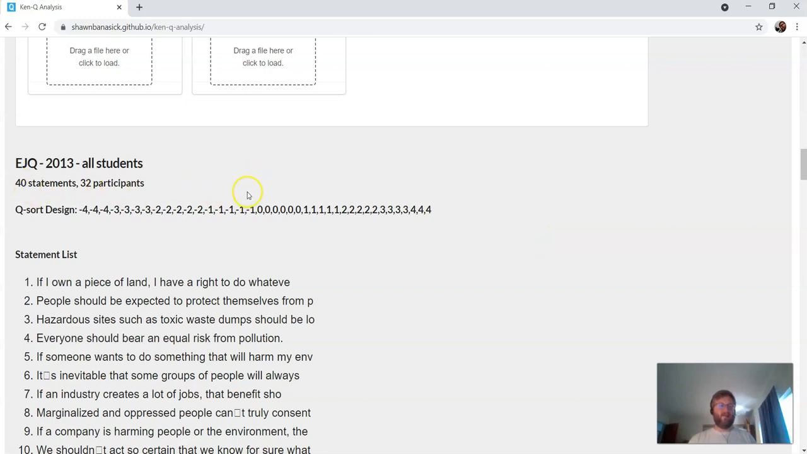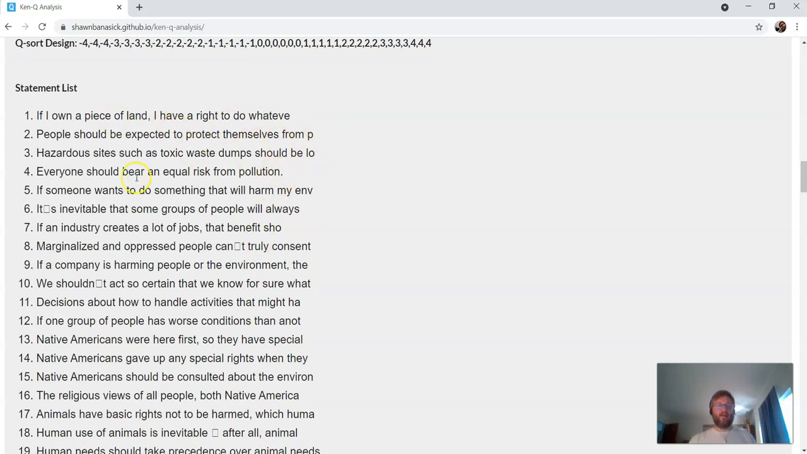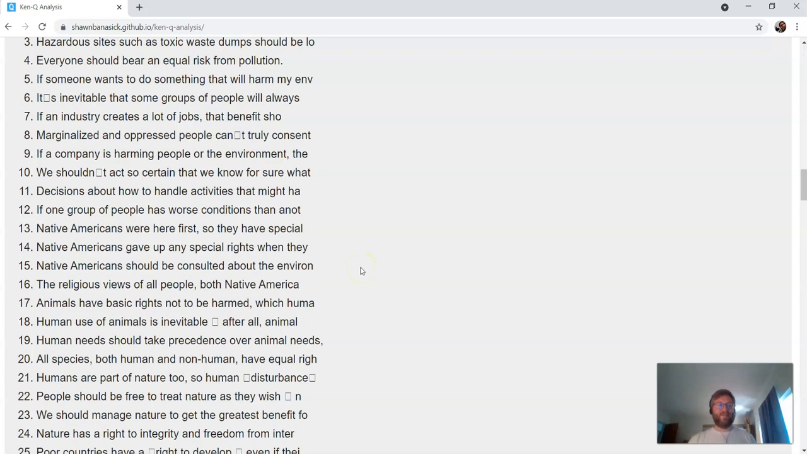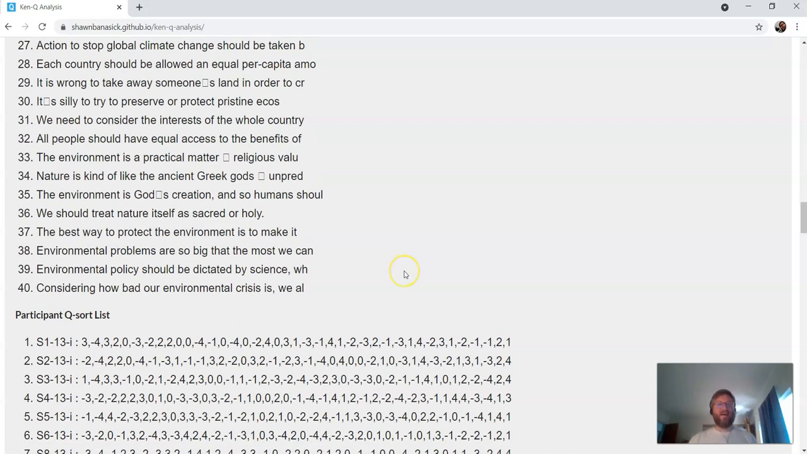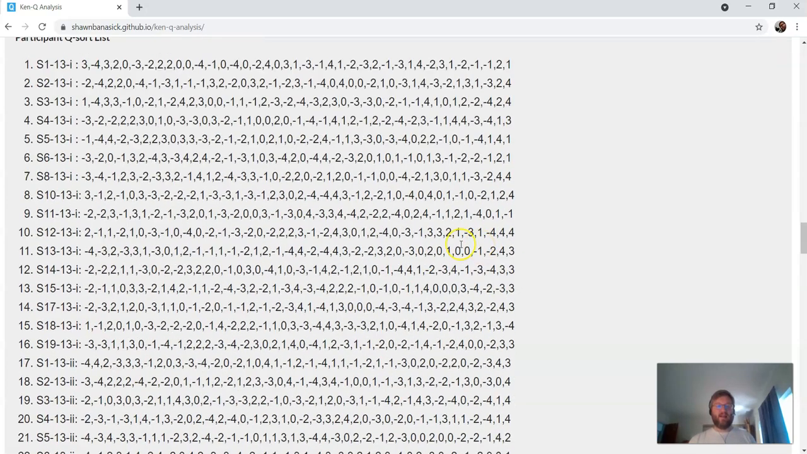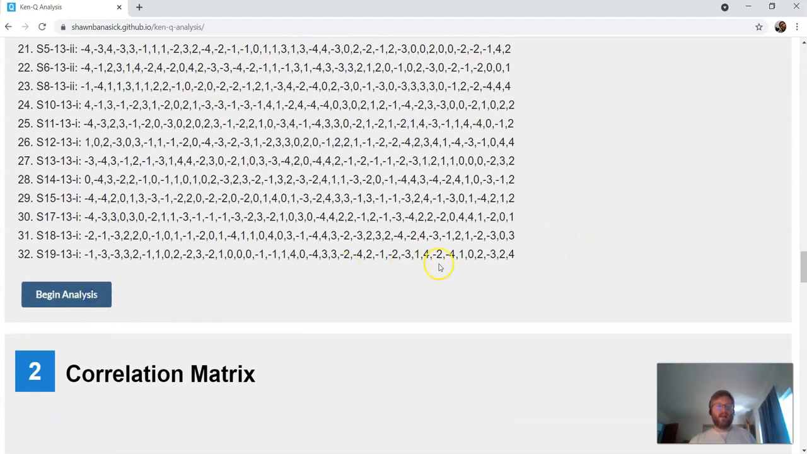So I've uploaded my data already, and you can see the website's got it on here already. It knows my number of statements, participants, and the design. This is the distribution of statements: I have 3 at the -4, 4 at the -3, etc. Got the statement list here. These statements are from the environmental justice study that you looked at. In PQmethod, statements get truncated just because it's an old program. It can only handle so many characters at a time. But I've got enough here that I can remember what the statement was as I interpret it. Then we've got the actual data from all of our participants here with how they sorted things. So then we can just hit begin analysis.